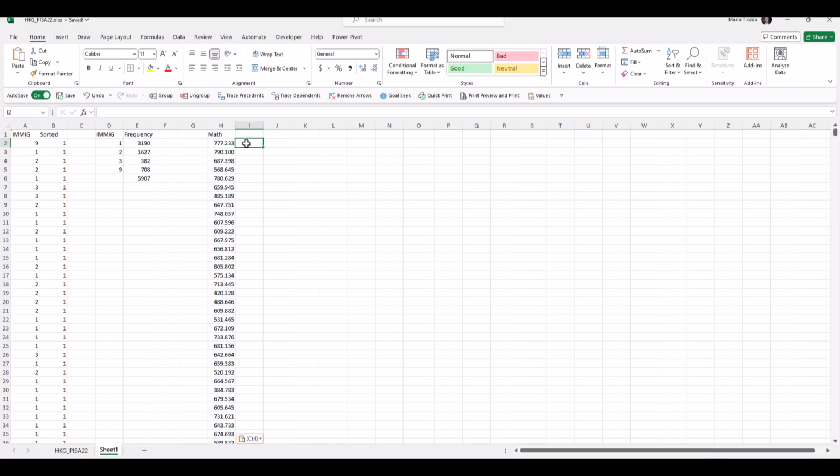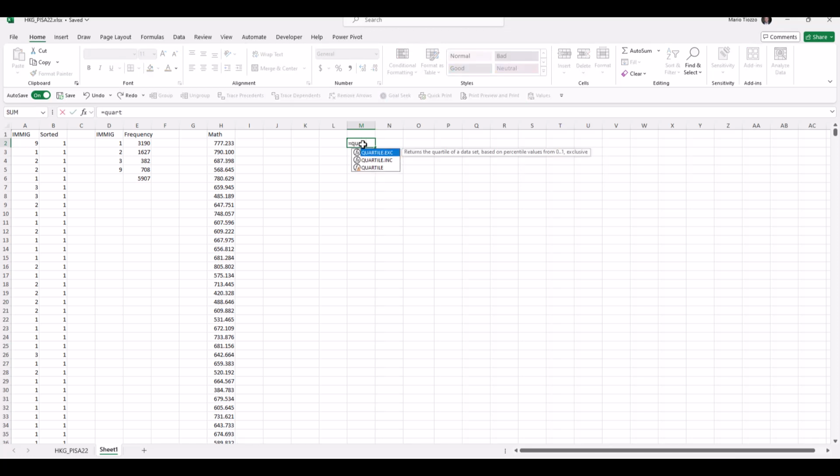To create all this, we will need to use the quartile formula. So let's go to an empty cell. Let's pick, in this case, M2. Let's press the equal sign, then the name of the formula. Let's use QUARTILE.INC. Let's press Tab to autocomplete this. Notice that this formula also requires 2 arguments, the array and the quartile.